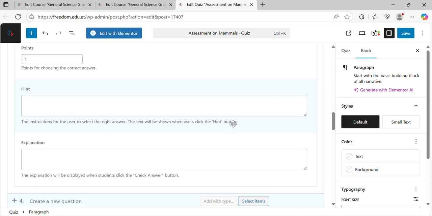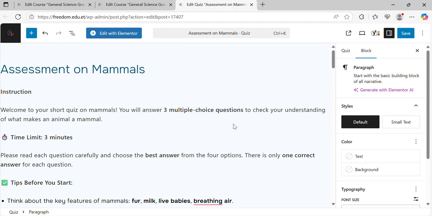And if you are sure that you have completed your questions, whether they are 5 or 10 or 1 or 100 questions, you have to go to the top part and click save. That will bring the end of this section.